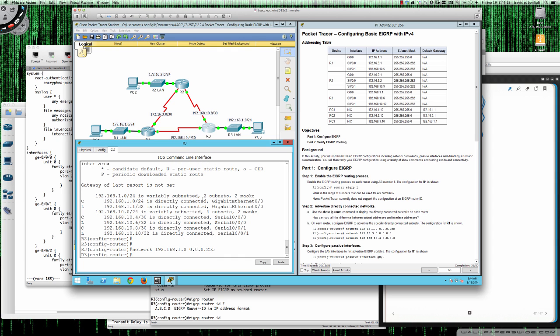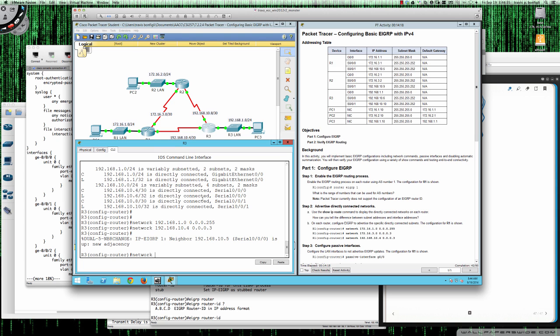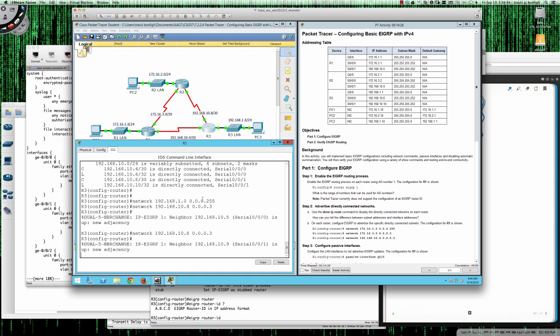The next directly connected is going to be network 192.168.10.4, and that's a /30, so it's going to be 0.0.0.3. Again, remember, it's not a net mask that we're using here. It's not a net mask value, it's a wildcard mask. And then router 3 also has network 192.168.10.8, and that is also a /30. So 0.0.0.3, and you can see the adjacencies came up right away.